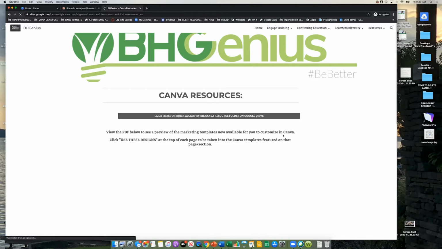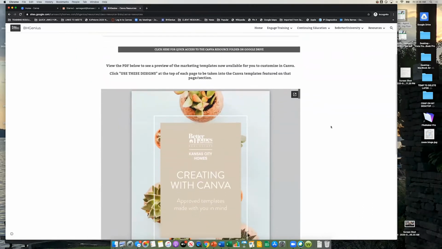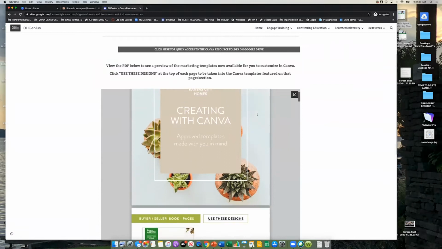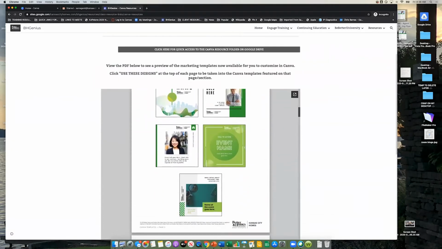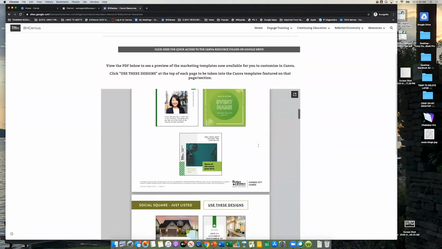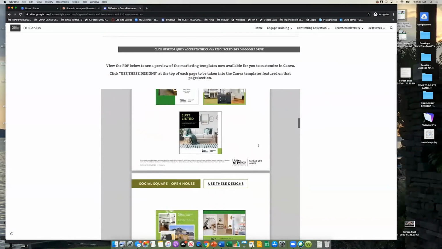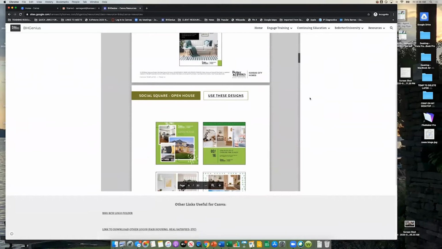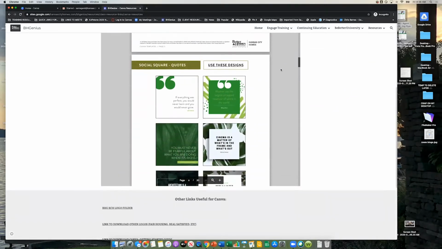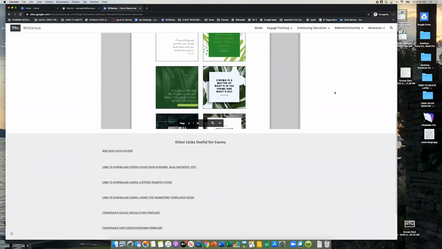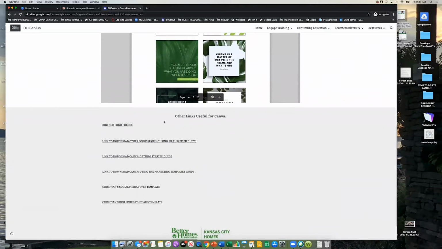If I click on that, it's going to bring up a preview of the marketing templates. Again, we're going to come back into here, and I'll show you how to get these from this PDF into your own Canva with a couple clicks. It's really easy to do. But you've got all the pages of beautiful templates that they've put together for us that you can take and customize inside of Canva. And then down here are some other links I've included for you that are helpful for Canva.